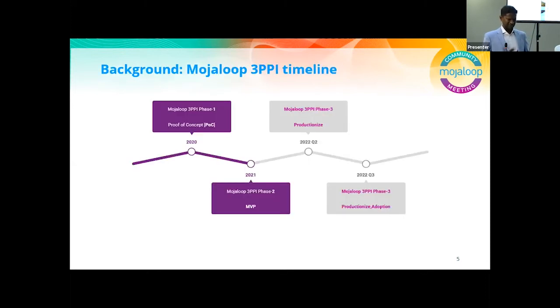Just a brief timeline here. We are in phase 3 of this project. Phase 1, we had the initial proof of concept. And then phase 2, we had the minimum viable product, MVP, as a goal. We'll look at a little bit of detail, the outcomes and goals of each of the phases. Currently, we are in phase 3 where we want to make sure that it is ready for adoption by production systems.